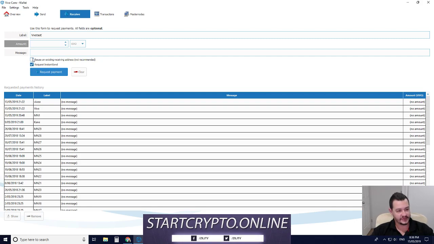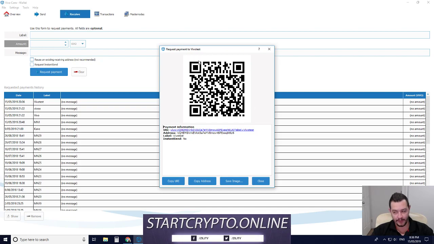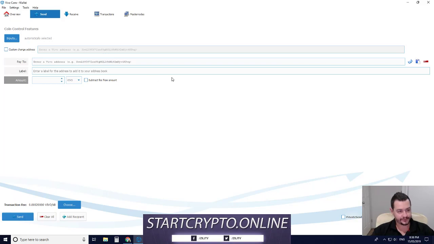You can just leave these options as they are. You don't need any of these options selected, and if they are selected, you can untick them. You don't need to put the amount in or any messages and things like that. So you just put the label in, click request payment, and it'll pop up with your address. Now you want to copy the address here. Just double click on it, Control C to copy, close that, go to the send tab.